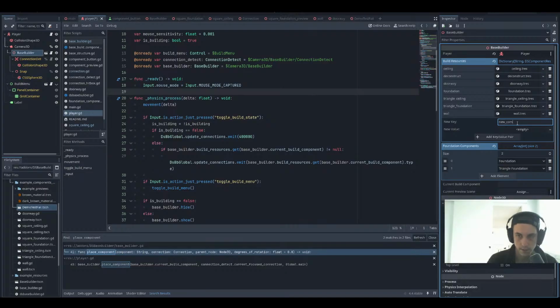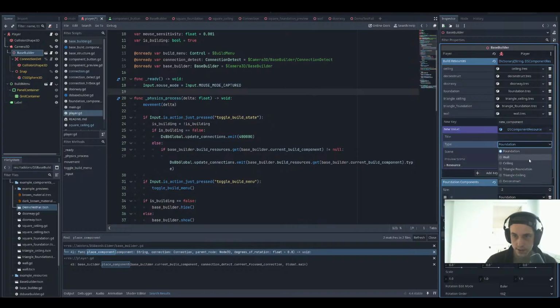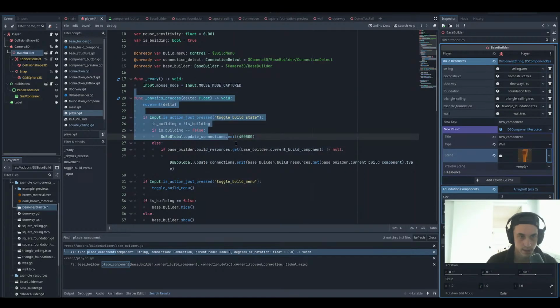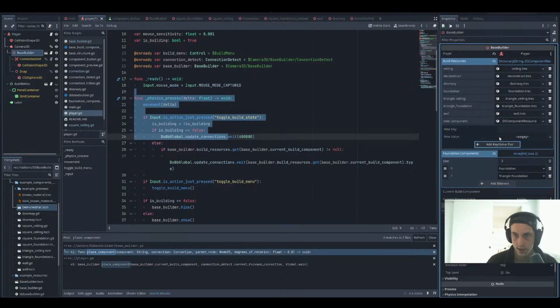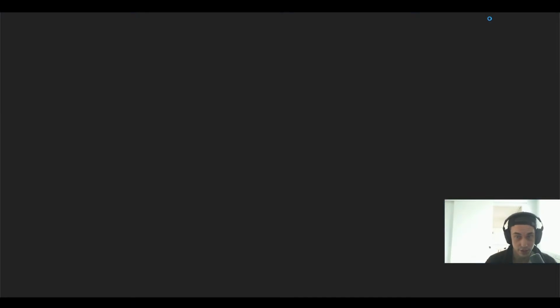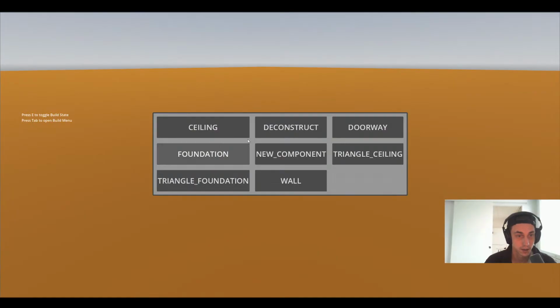New component, new resource. Click into this. This is going to be a type wall. We're going to say new component, scene, quick load, demo test fail. Where was that? Okay, boom. And then I hit add value, key value pair, because otherwise it won't save. Now, if I run this, it should just have a new component.